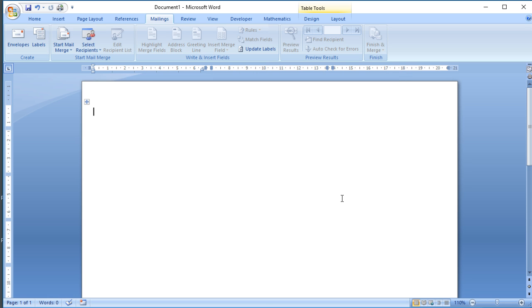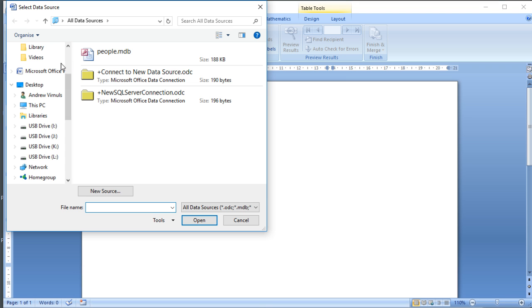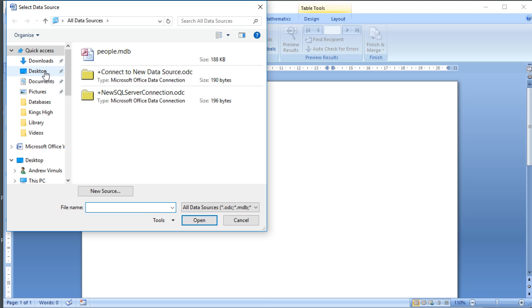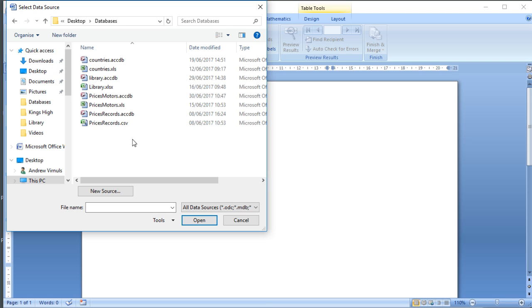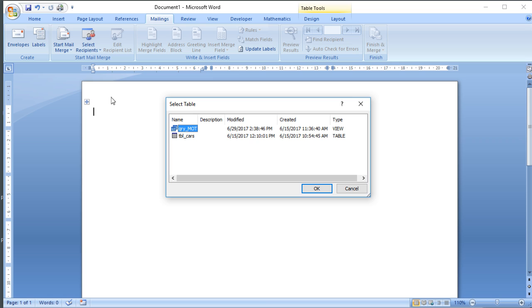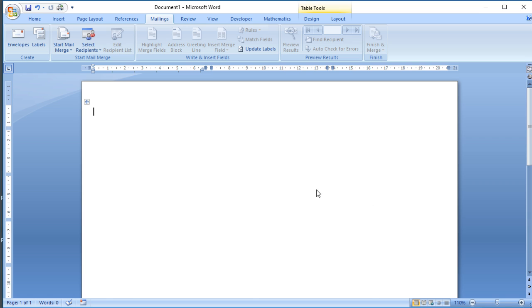From here on in, it's pretty much the same as creating a letter with just one exception. So the next thing we need to do is create the recipients for the labels. So we're going to use the existing list, and I've put that in the same place as it was before. So desktop, databases, prices, motors. And it asks me whether I want a table or a query. So I'll use the same query as before.